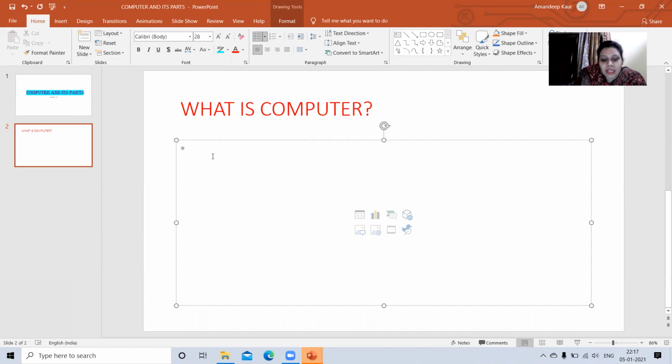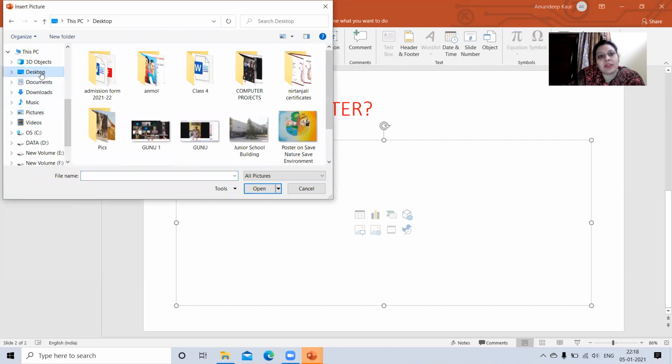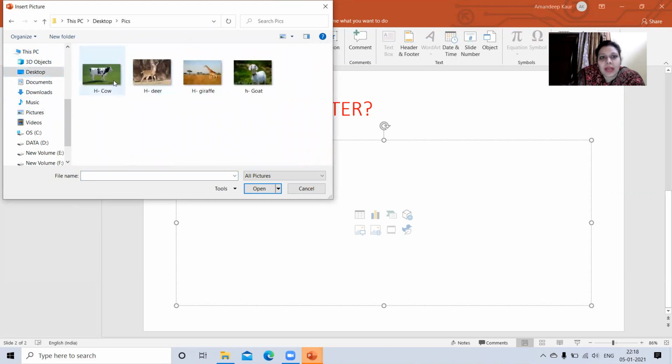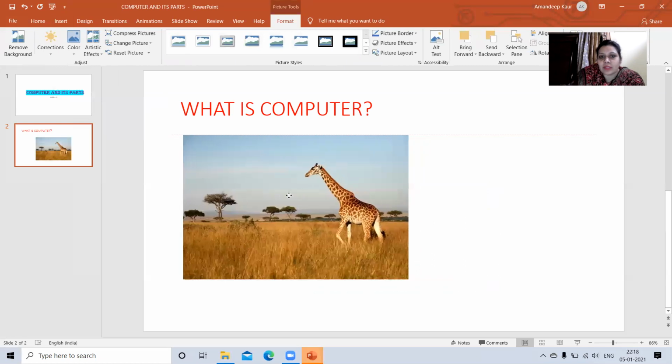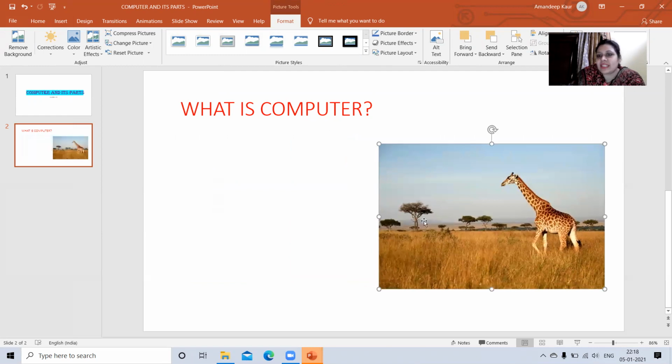Now, to add a picture, you will go to the Insert option. Here you have the option Pictures. There are two options coming, children. One is This Device, the other is Online Pictures. This Device means pictures saved in this device only. So I'll show you both. For This Device, I'll go to the desktop, and I have some pictures here. I'm selecting this giraffe and I'll insert it. So I have a picture here. Of course it is not related to computer, I have just taken a sample only.